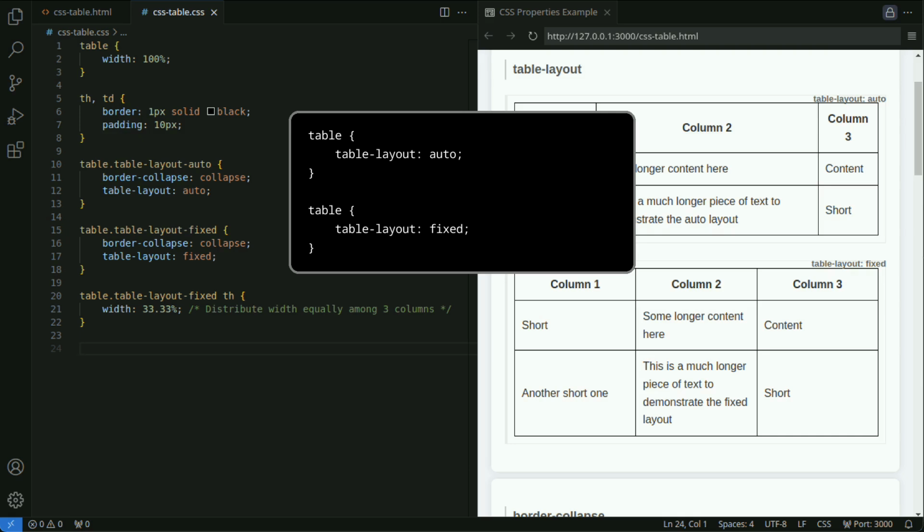Specifying fixed means each column's width is determined by the width of the cells in the first row or by the width attribute. The entire table is drawn immediately and the column widths are determined without reading all the content. Performance improves even when there is a lot of data in the table.